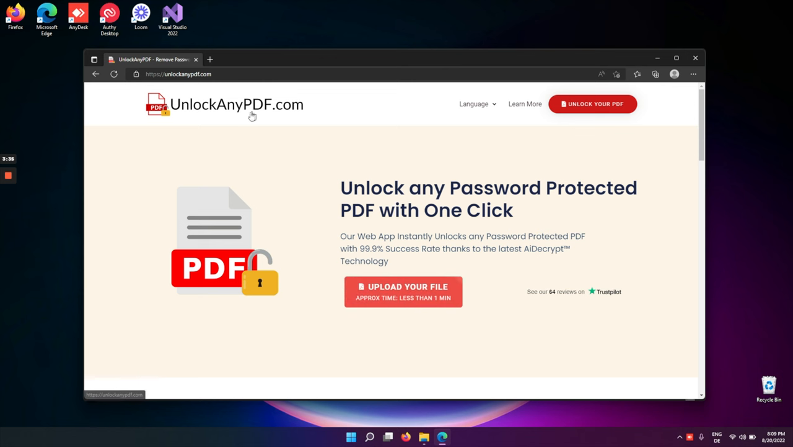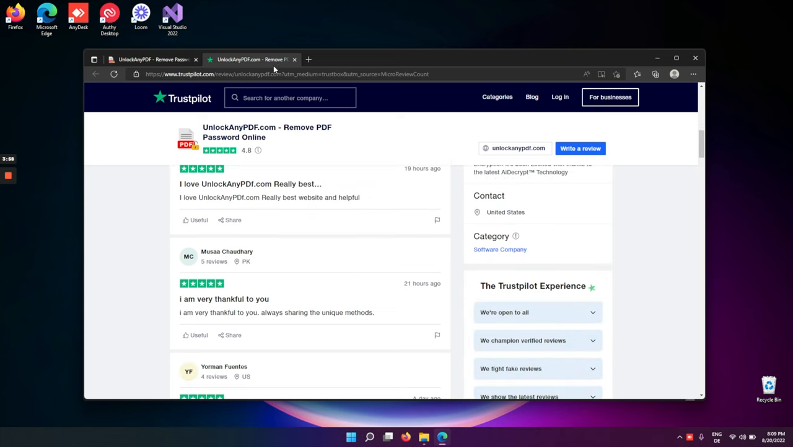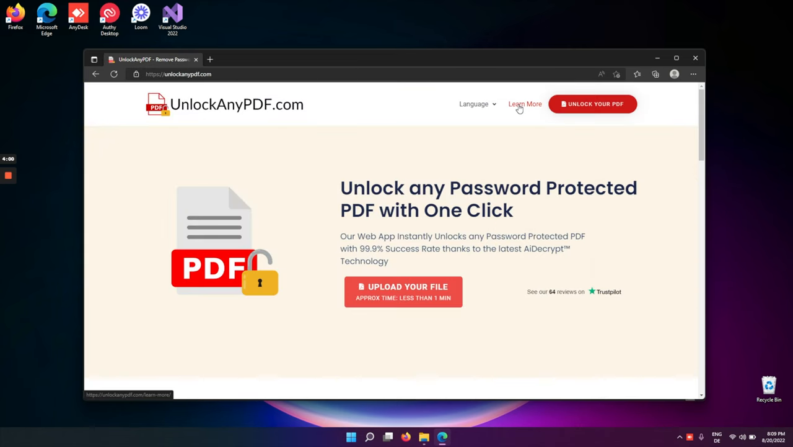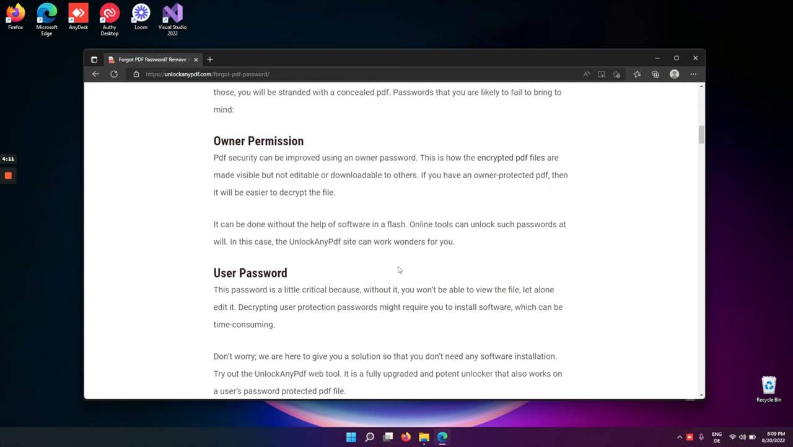All you gotta do is go to unlockanypdf.com and upload your file. The website's super simple to use and they got great reviews on Trustpilot as well. You can check them out on Trustpilot, where you can see other people had success using the website, or learn more on the blog, where you can read more about removing PDF passwords and the details around it.